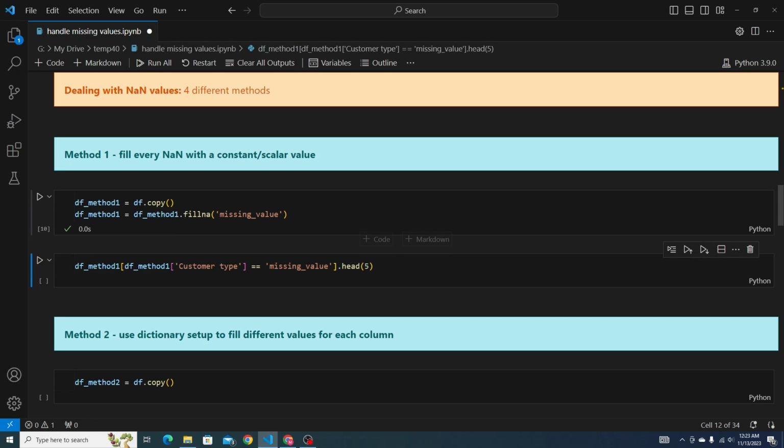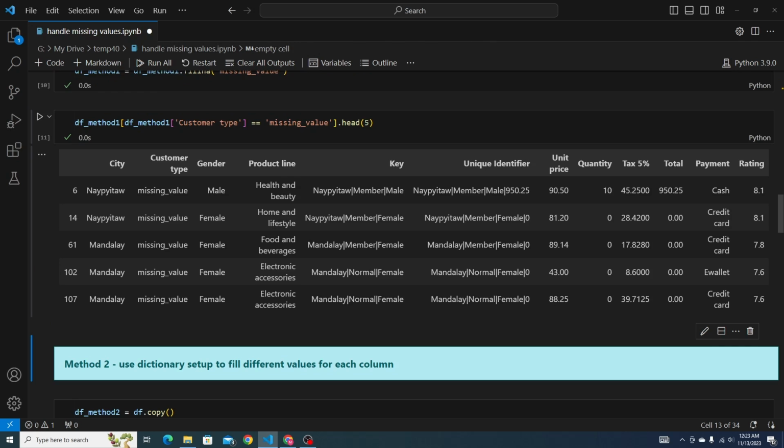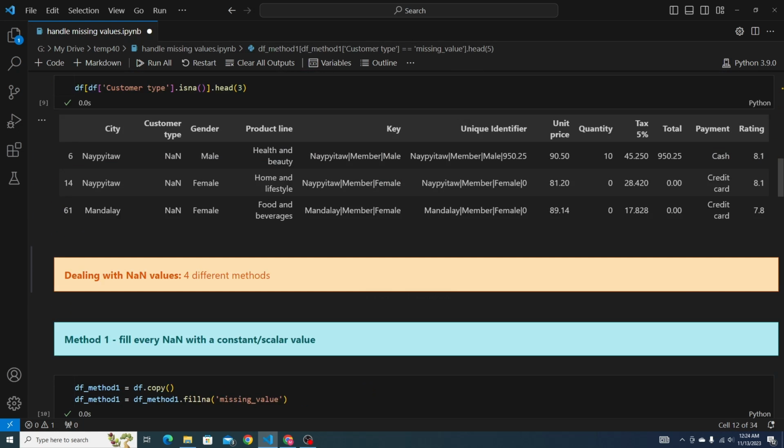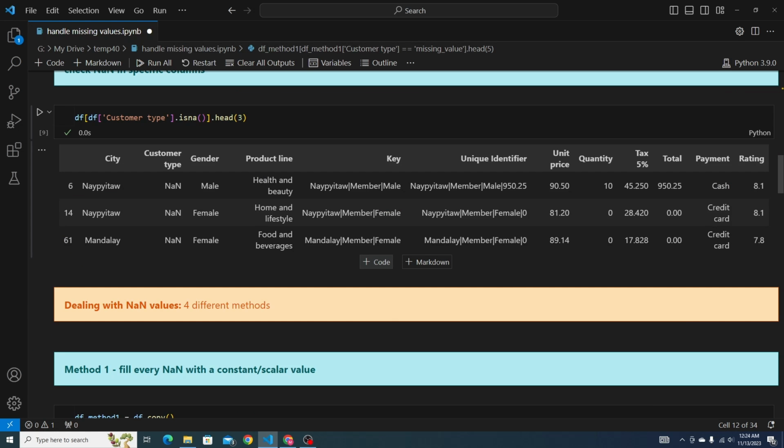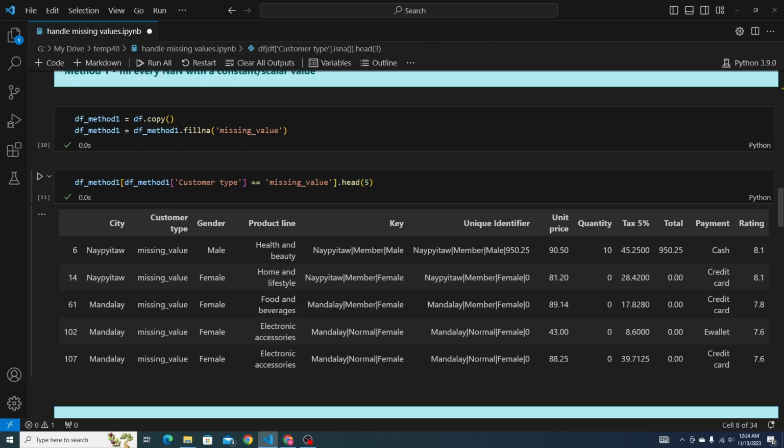Let's run it. Now let's check all those rows where customer type equals missing_value. These are the rows where it was NaN before and now it says missing_value. So if we go a bit above, we should see at serial number 6 there was a NaN value, and you can see this is NaN, and 14 is also NaN. These should also be filled with missing_value, as we can see here. With a single line, we replaced all NaN values with missing_value. Very simple, yet very effective.